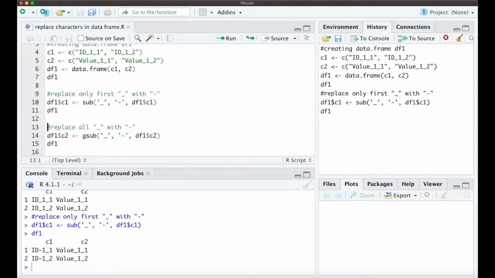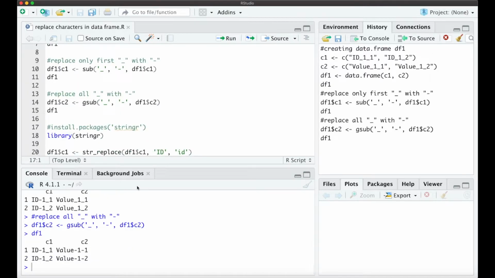In order to replace all the bottom lines with hyphens, we use the gsub function, and then we just type in what we have at the moment and what we want to replace it with. And then we specify our column, and when we run that, you see now we have here two hyphens, and before we only replaced the first one with the sub function.